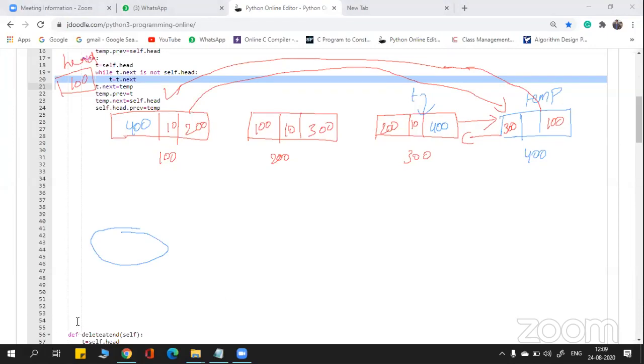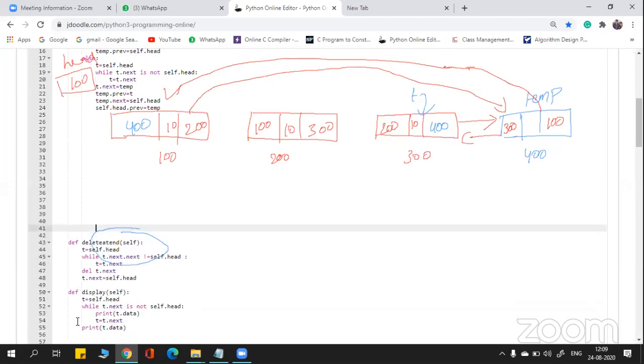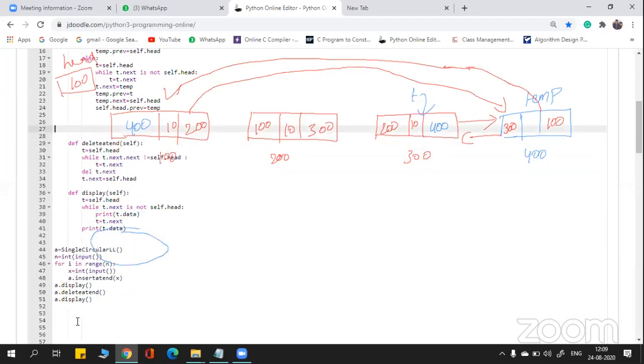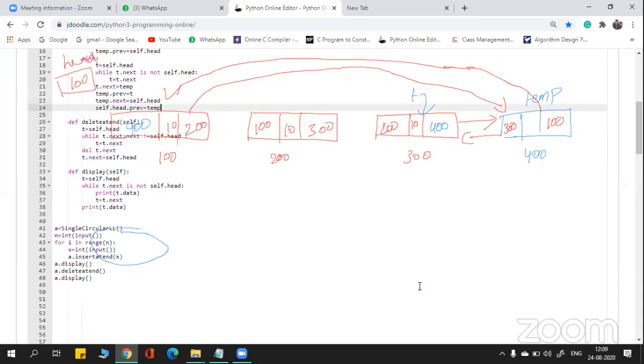One more thing: do we need to change the display function? Actually, not required. So what will we be doing in this? Until we get the last node's address, until the last node storing the first node's address. Even in single circular linked list and double circular linked list, we'll be checking only with the next part. Here the next part is the same as in a single linked list, so for that reason you need not change the display function.